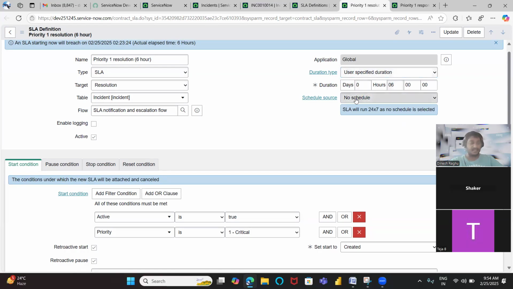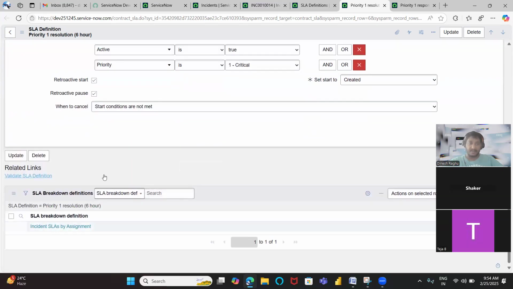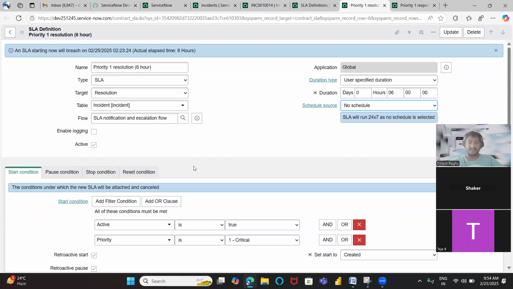User specific duration means we can also create schedules. If you see here, it's no schedule. No schedule means automatically it will be like 24/7. Every day, every minute, the SLA will run. And if it is breaching or if it is triggering the conditions, the SLA will trigger and the SLA will stop or pass depending on the conditions.